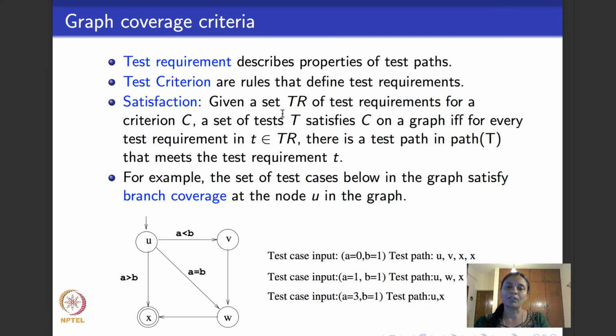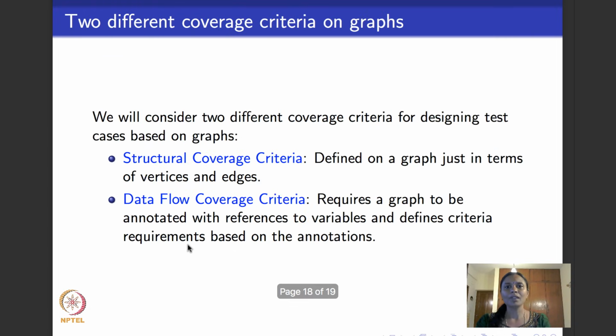So what is satisfaction? We say a particular set of test requirements satisfies a coverage criterion C if the test cases written for that test requirement satisfy all the test paths that meet the requirement. For example, if my coverage criterion says branch coverage at node U, then these 3 test cases completely achieve branch coverage for this particular node U.